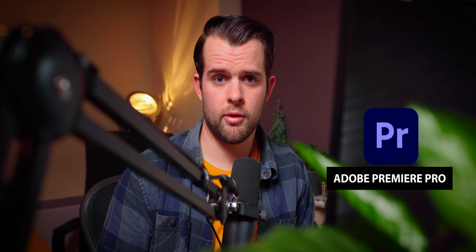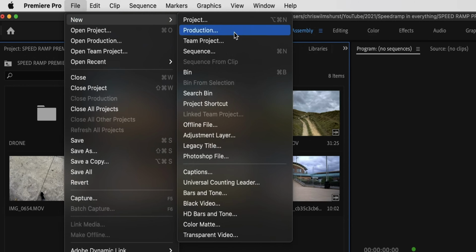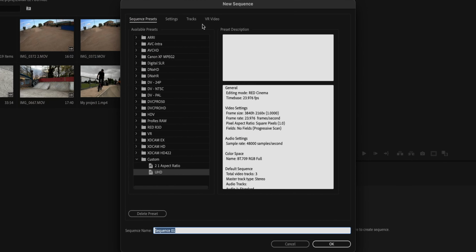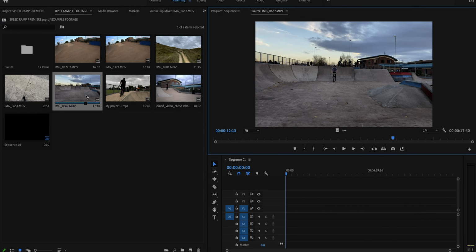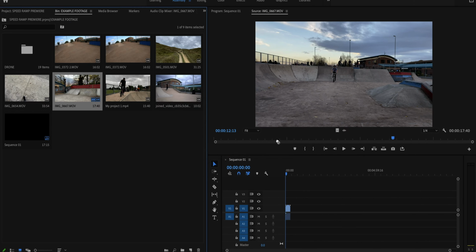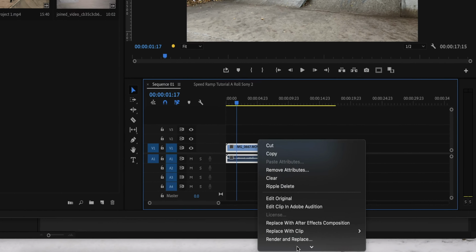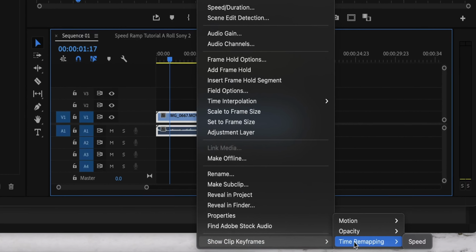First up is Premiere Pro, which is my editing software of choice. I'll create a new 24p 4K sequence, and then I'll drop this 4K 60 clip of my friend Aidan into the timeline. I'll then right click on it, scroll down to show keyframe properties, time remapping, and then finally click on speed.